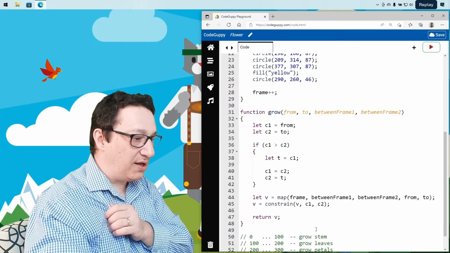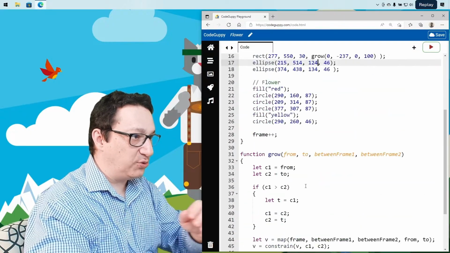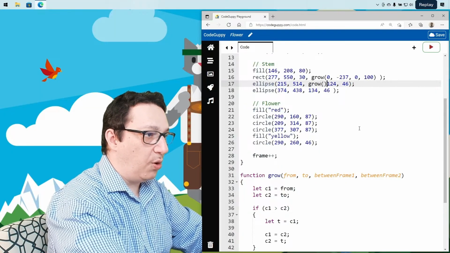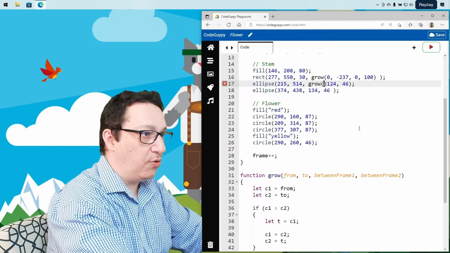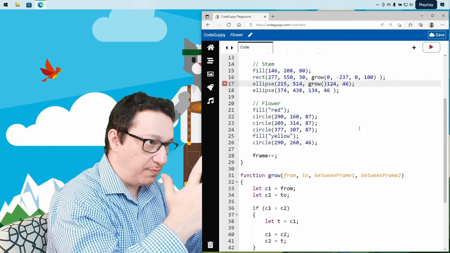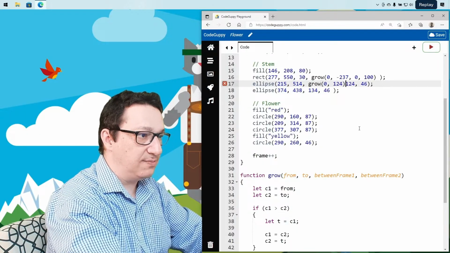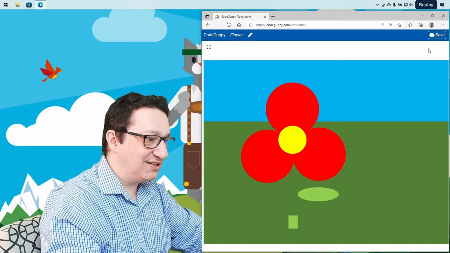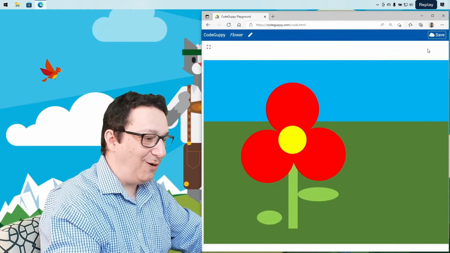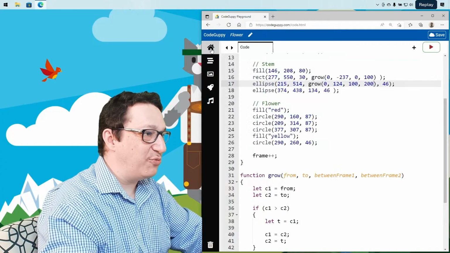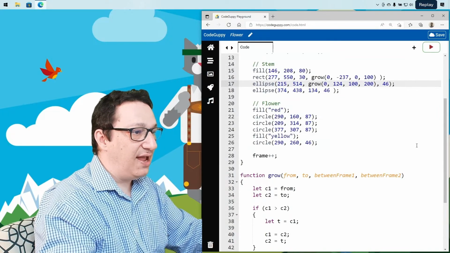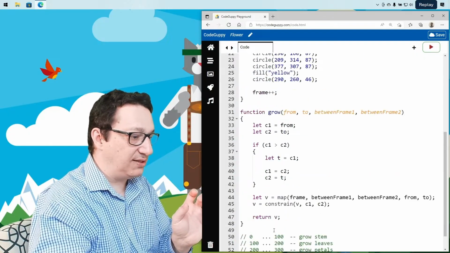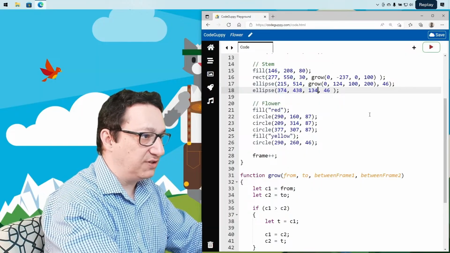We said we're going to grow the leaves between 100 and 200. So we can say here grow, the first one is from and to, from 0 to 124, between 100 and 200. Let's see. All right. And we can do the same with the second one. Actually, we can do it in the same interval, from 100 to 200. We grow both of them.